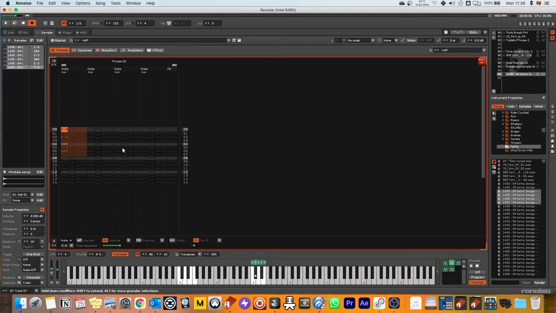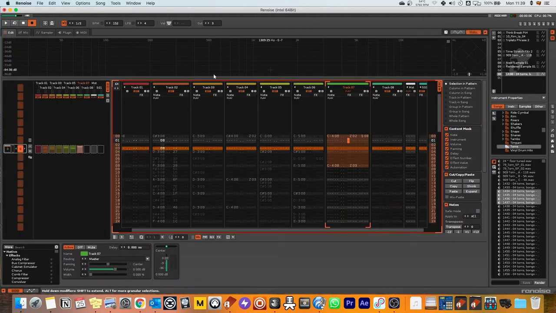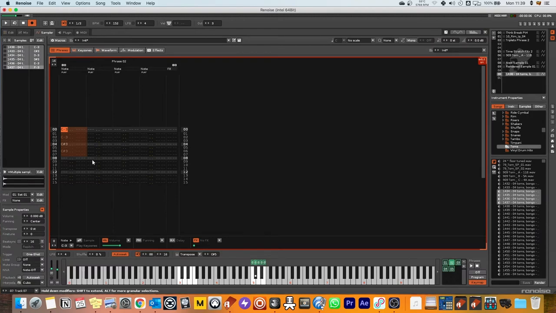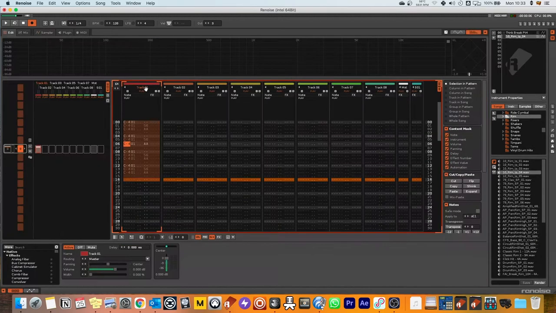So in some of my previous videos, I've shown you how you can create patterns in this window and then copy them over to the phrase editor, and that's something I do quite a lot as well. Let's just jump into the first thing.